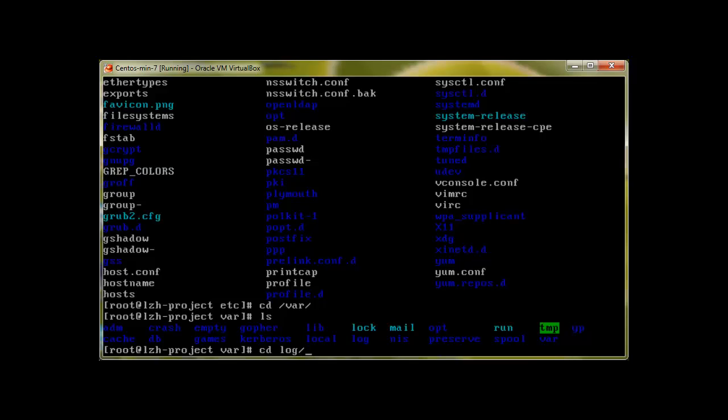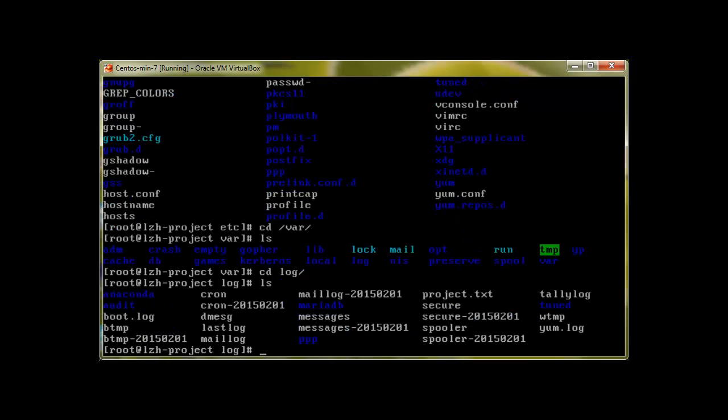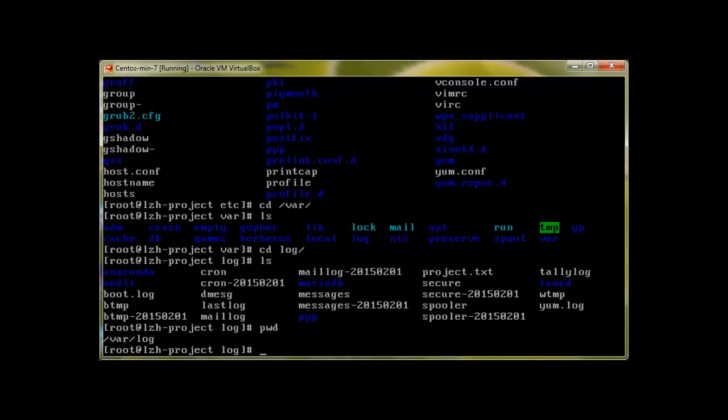log and then press enter, and you can see we have a lot of log files over here, dmesg, secure, and in a future video we will talk about these log files, but this is just an introduction. If you type pwd, we'll see we are in var log.